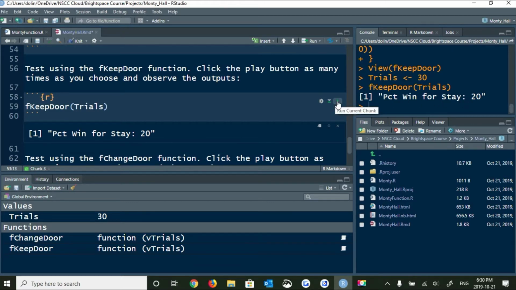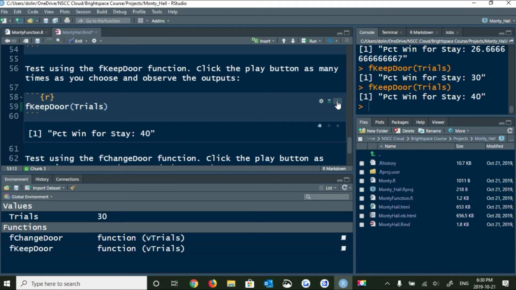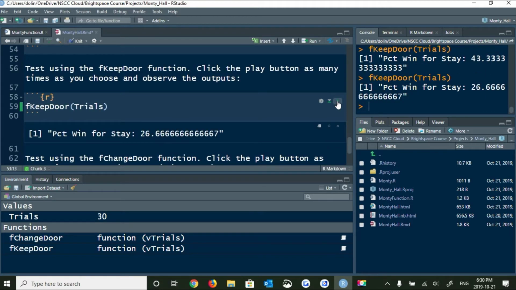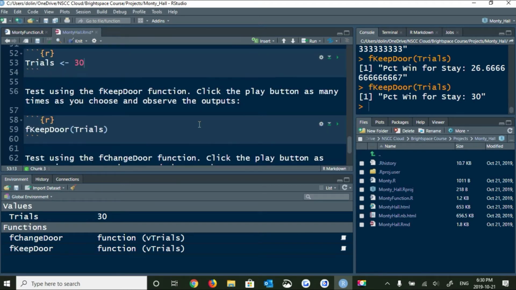We expect 33.3. And again, these are a very small amount of numbers. At this point, there's 30, 26.66, 30. So you can see each time I run it, it's doing a random select. It's going through that function of keep doors. And you can see I'm getting close to the 33.3, but not exactly. And this is the latest run right here, latest return.